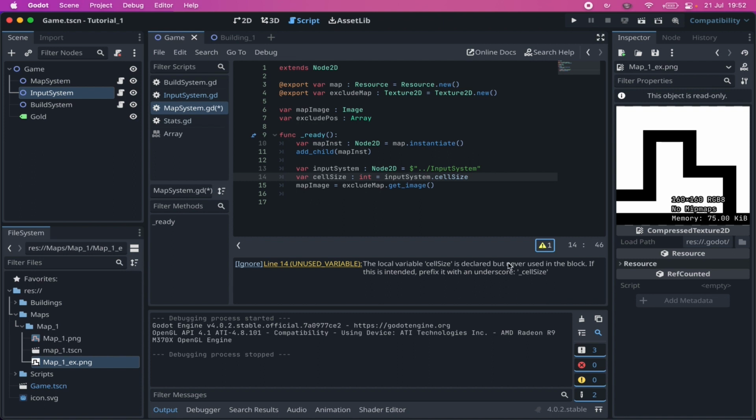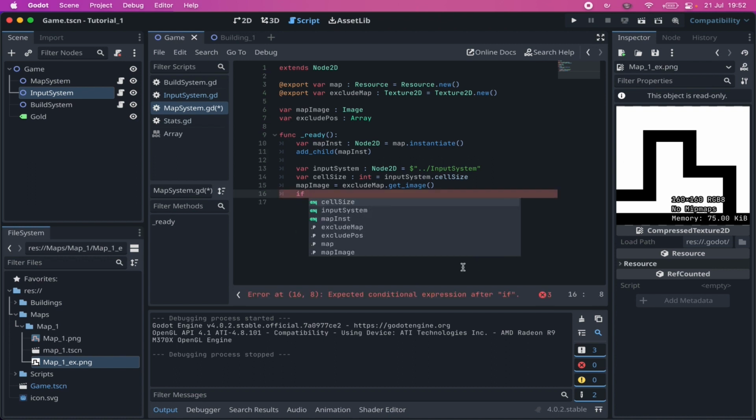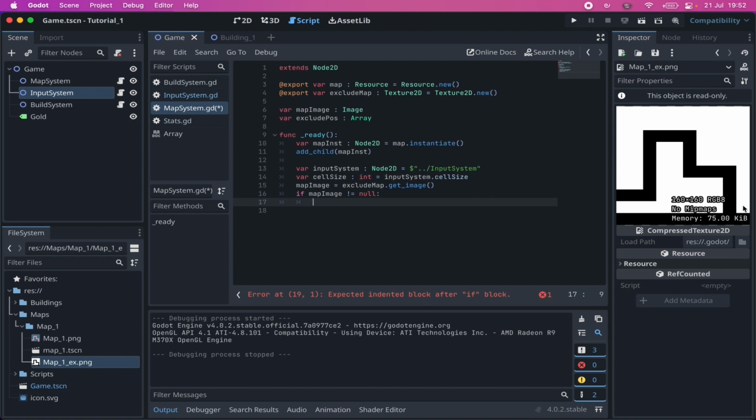We have an error here, unused variable. Not a problem, we will use it in a bit. Let's check if we have an image, if we have this black and white image. So if a map image is different than null, then we want to check every pixel in the image to see if it's black or not.